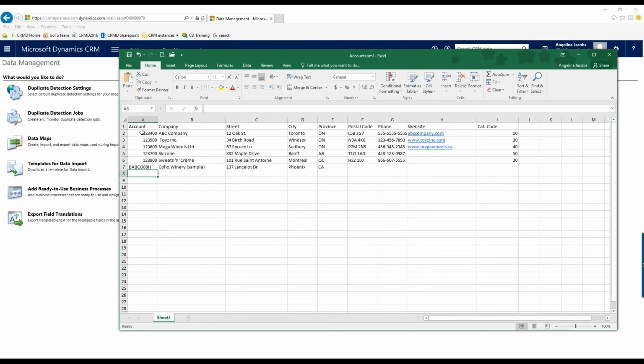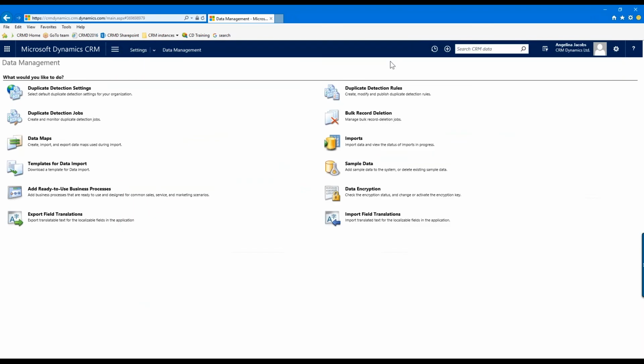So just keep that in mind as well. You kind of have to follow an order. So accounts first, and then contacts, and then you can go into importing opportunities, stuff like that, where you're going to link to existing records.